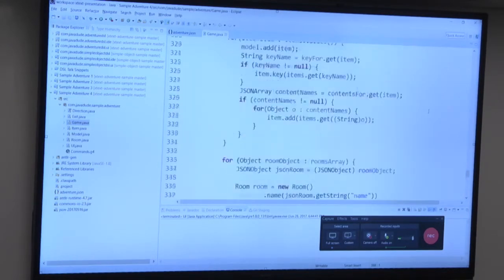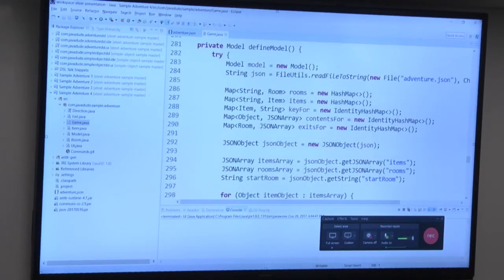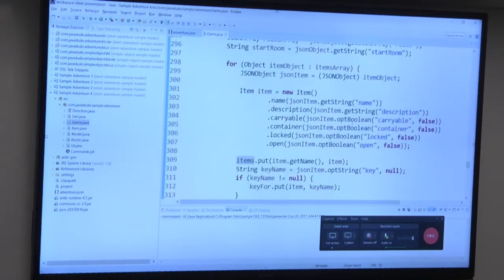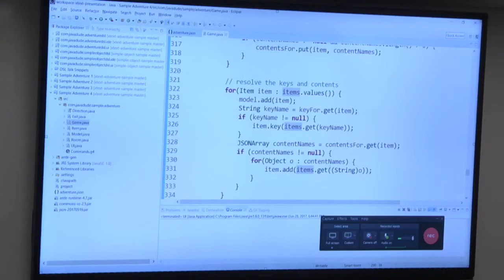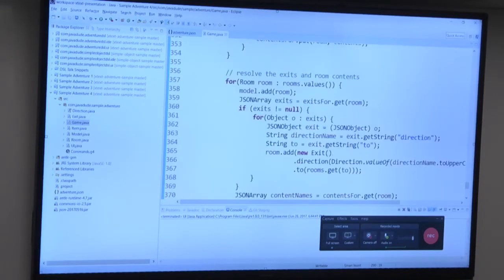As we'll see down here, this is our defined model, quite a bit bigger now. It's about 3 times the size it was. But I'm now going to parse in that JSON, find my rooms, my items, and then these 3 guys here are just to keep track of those strings that are in the JSON so that I can run a second pass and resolve them later. So I create my items, then I'm going to resolve the keys and the contents for things, create my rooms, and then resolve the exits and the room contents.